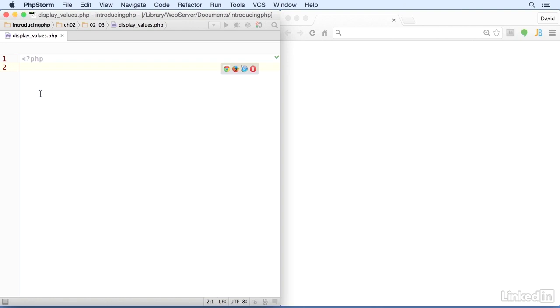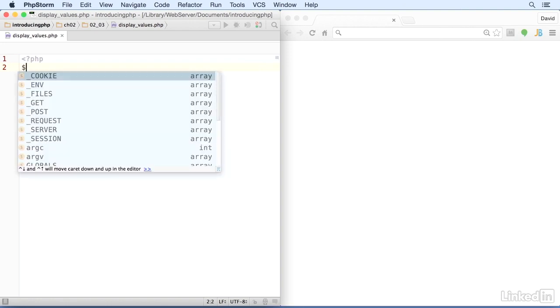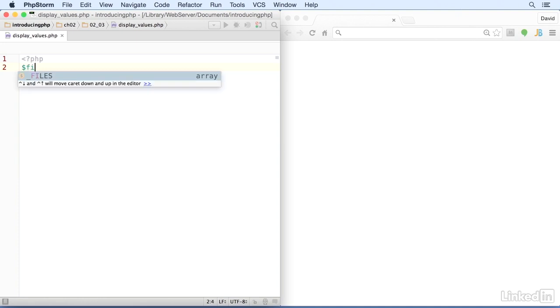So let's create a variable. Variables always begin with a $ sign followed by the name. I'm going to call this firstName, and I'm using camel case, so an uppercase N for Name.